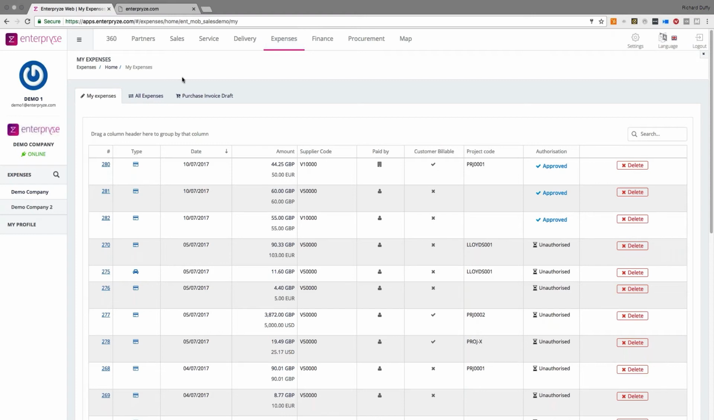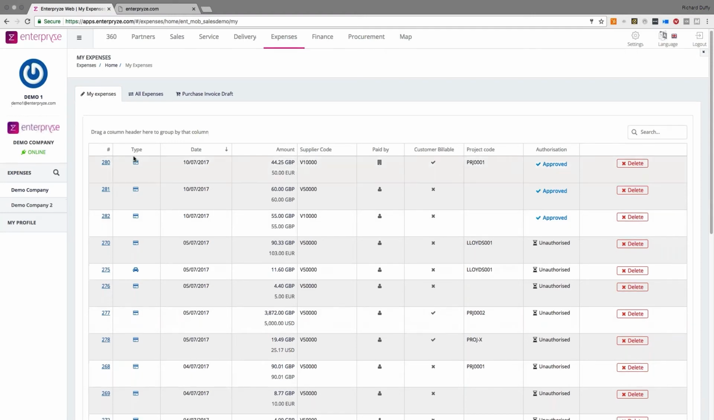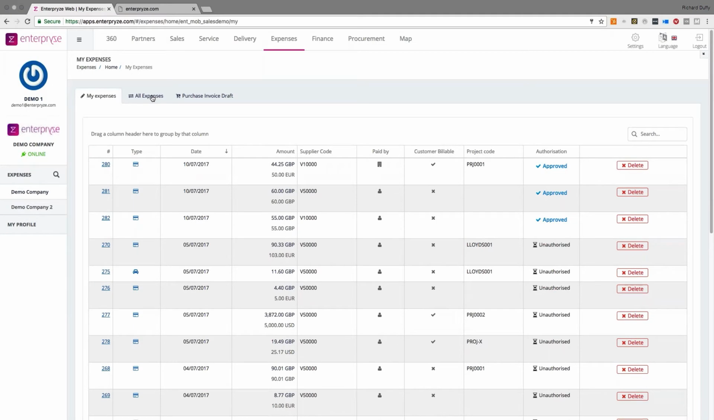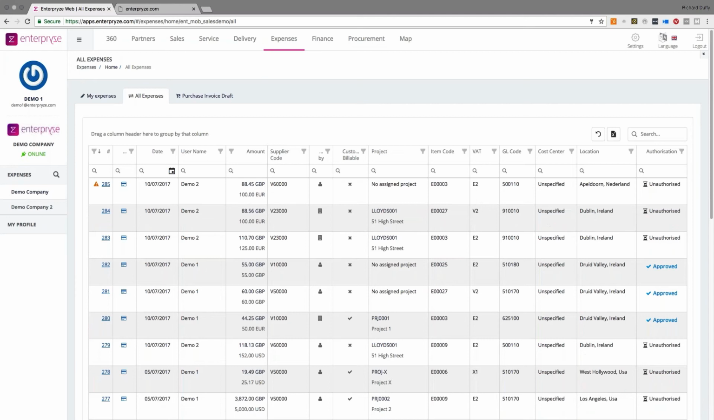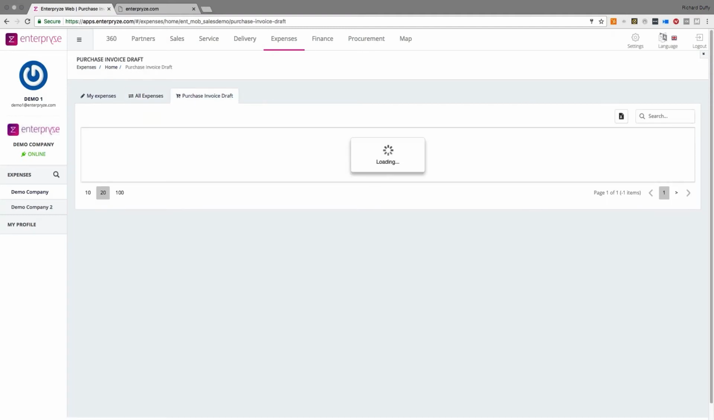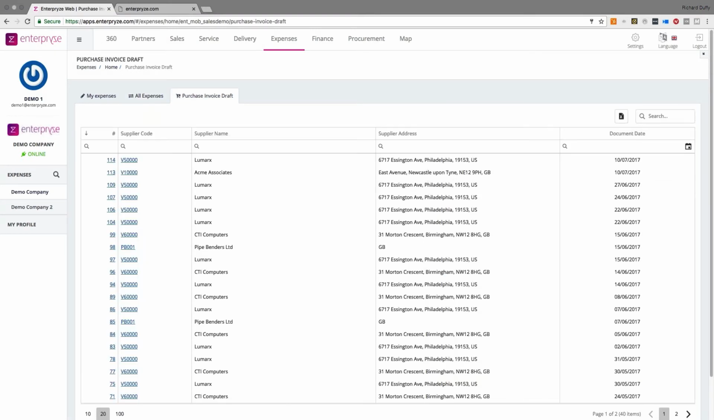They come in here, they can then review all their expenses. That's what I'm looking at here. These are all my expenses that I've submitted as demo user one. When I go in here into all expenses, this is now showing me my view as an approver. All right, so I can then go in and start approving those expenses. Hopefully that makes sense. And then once an expense claim has gone through an approval process, one of your finance team approves it, and then it becomes a purchase invoice draft.